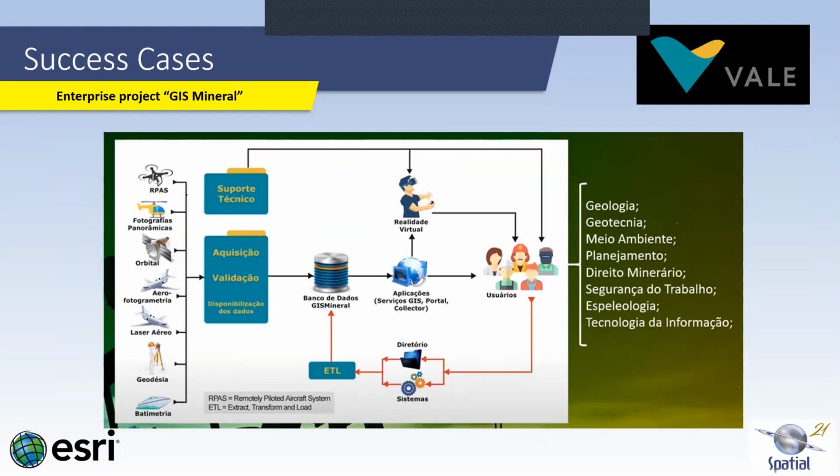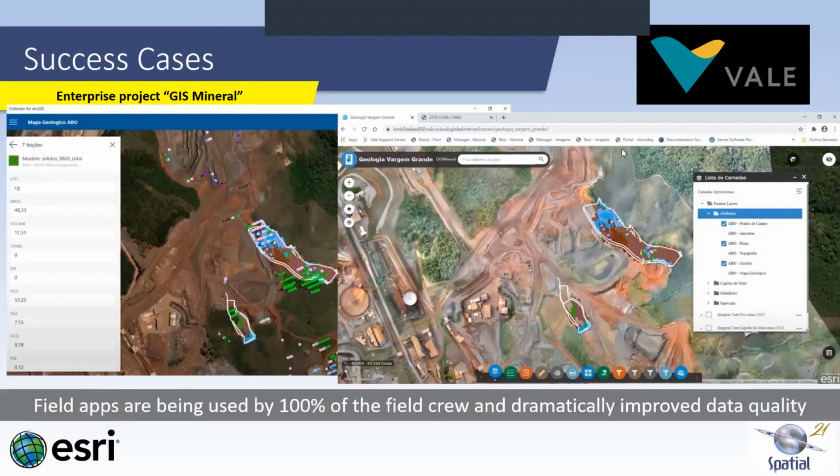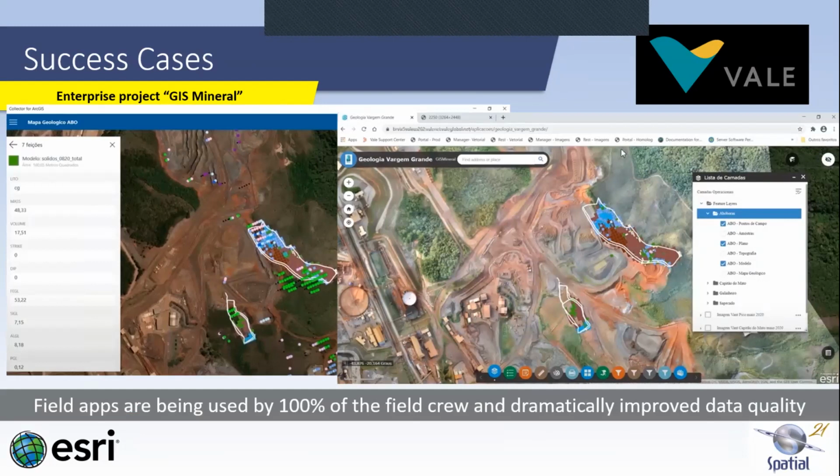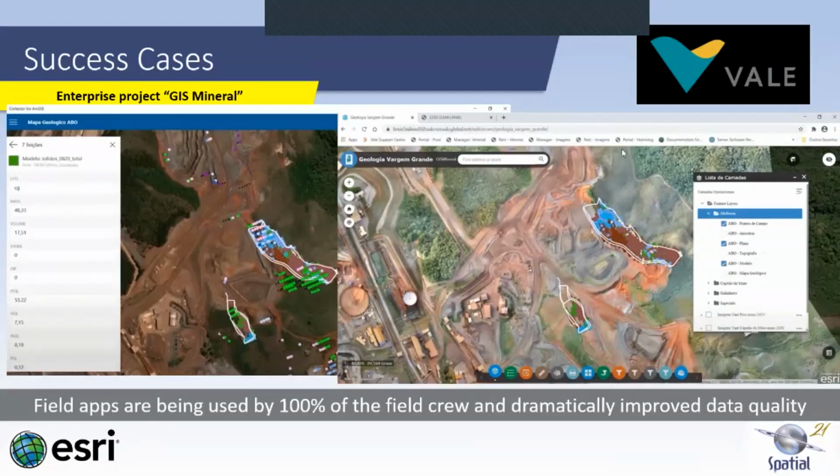All right, so we are pretty much here. Field apps are used by everyone, 100% of the field crew, and it improved the data quality. So they have seen quite a lot of improvement as a result of using GIS.